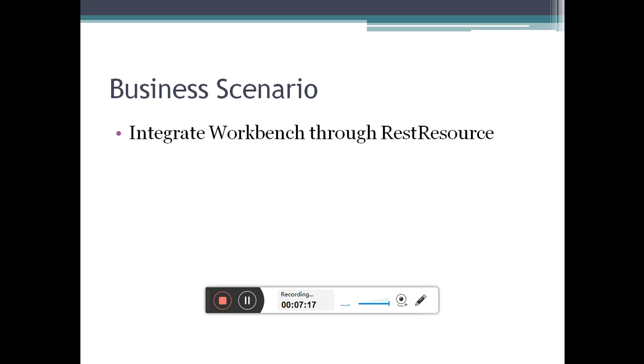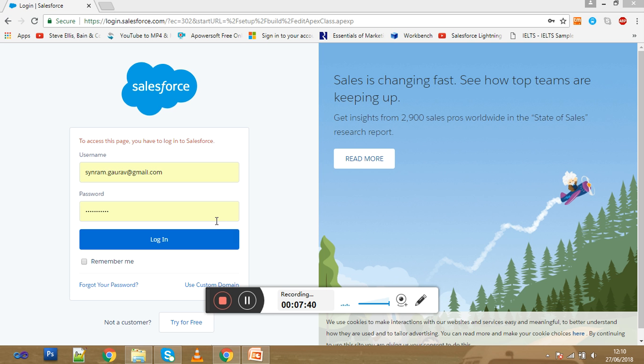Now the business scenario, or the practical which we are going to do with the help of Workbench. I'm going to create a REST resource, and I'm going to get the data from that REST resource in Workbench. So let me begin.